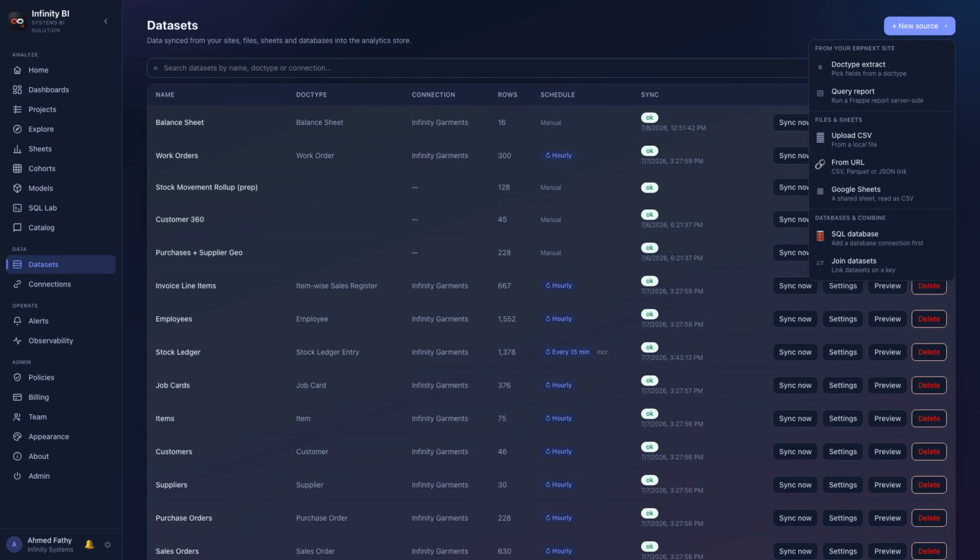IBIS can pull from 7 kinds of source, grouped into 3 families: straight from your ERPNext site, from files and sheets, and from databases or by joining datasets together. Let's walk through each one.